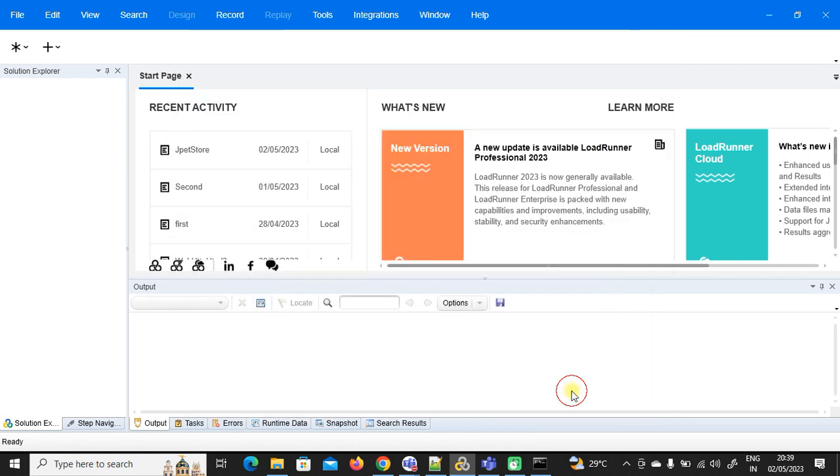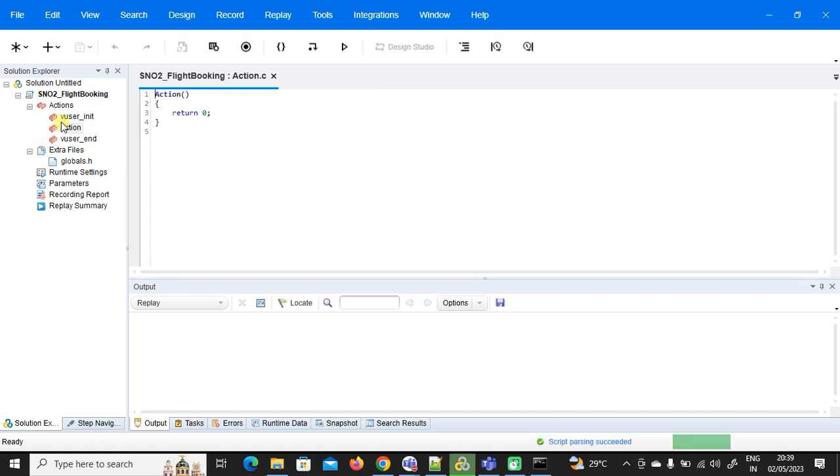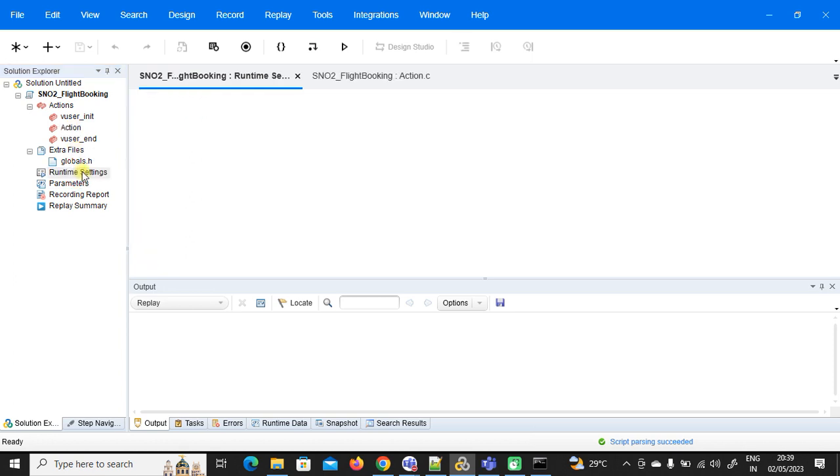Okay, then start create. Once you create the script, it will create three actions: vUser init, action, and vUser end. So I told you what is vUser init and vUser end. Whatever the script you have recorded in these two actions, it will replay only one time. So whatever the script in action part only, it will iterate for the number of iterations you want to iterate the script. So you have to go to runtime settings.